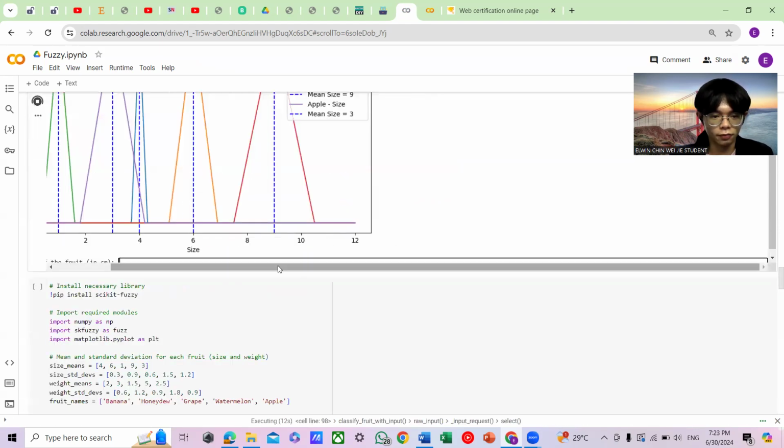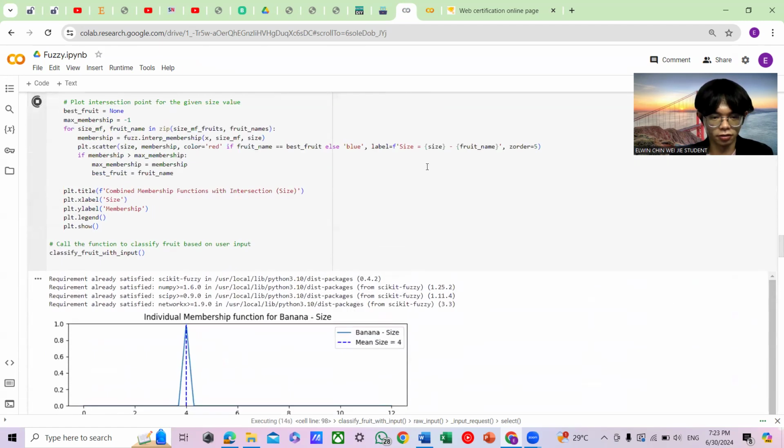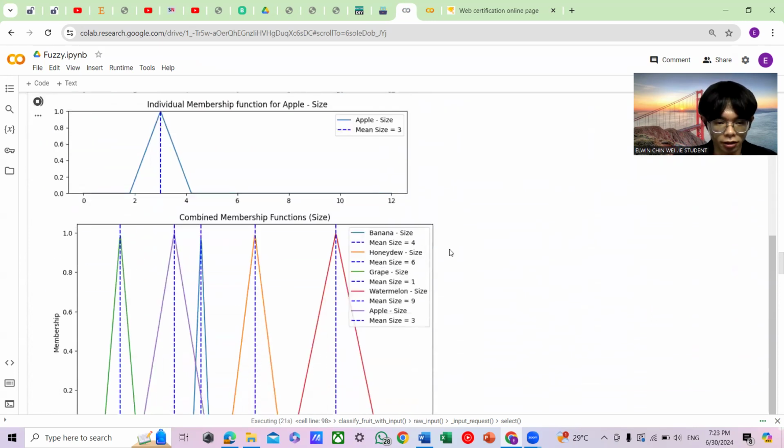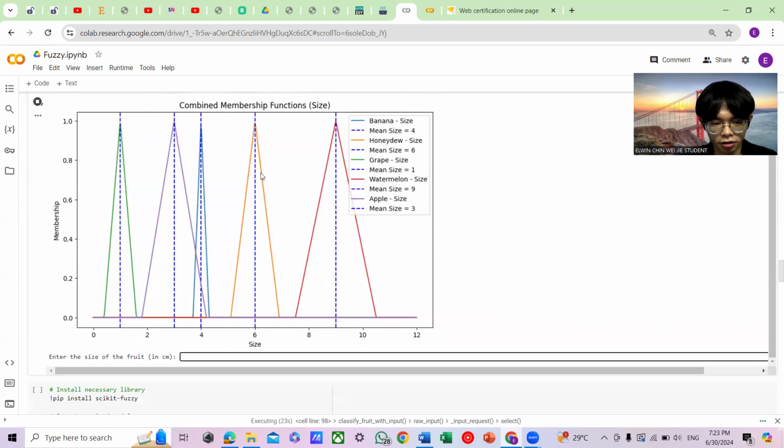All right, so here I also display the individual membership function for the size feature for each type of fruit, and then I combine them together. So it looks like this. In this case, only two of the membership functions intersect with each other. The rest are independent membership functions. So let's try the value of 3.9.